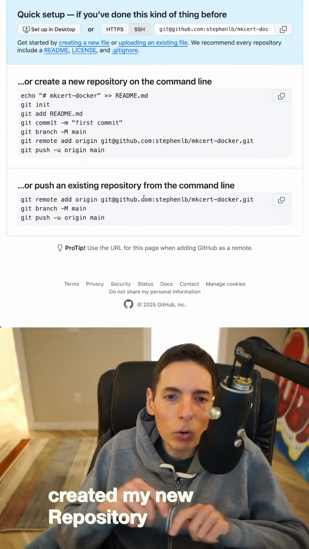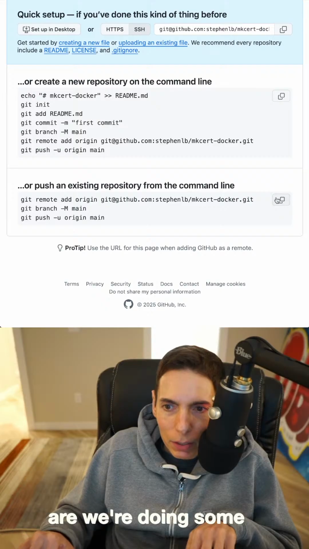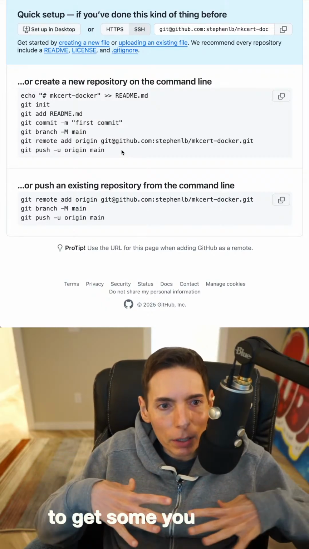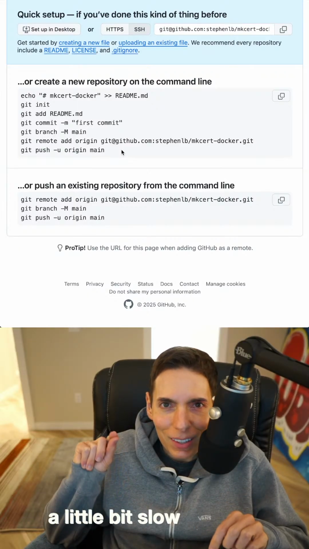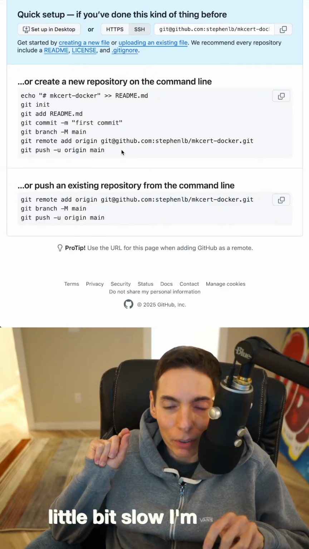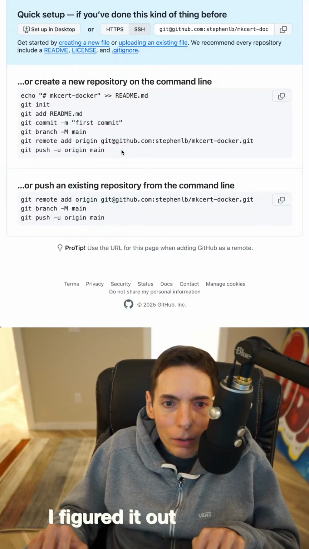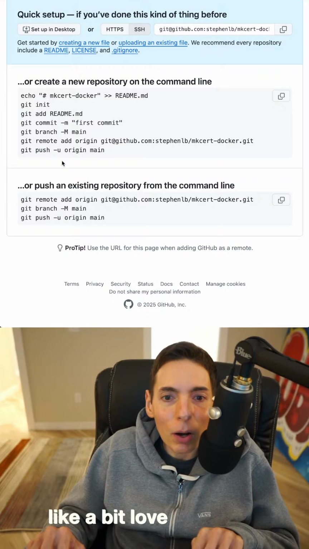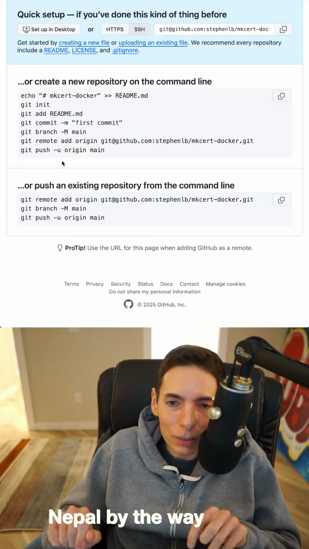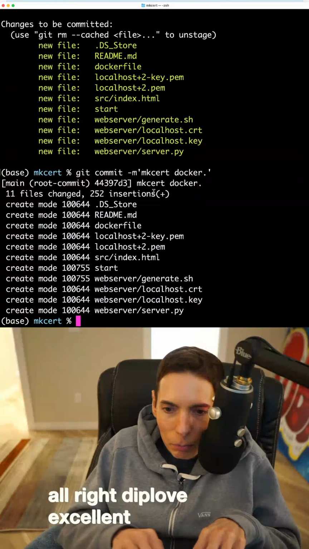Hey, hey, how's it going? We're doing some things here. So I'm getting set up, you see some subtitles here at the bottom of the screen, and they're just a little bit slow. We're gonna write some software to speed it up, and I figured it out. Biplob. Yep, this is more like Biplove. Oh, from Nepal, by the way. Biplove. Hey, how's it going? All right, Biplove. Excellent. Perfect. I can pronounce your name correctly.